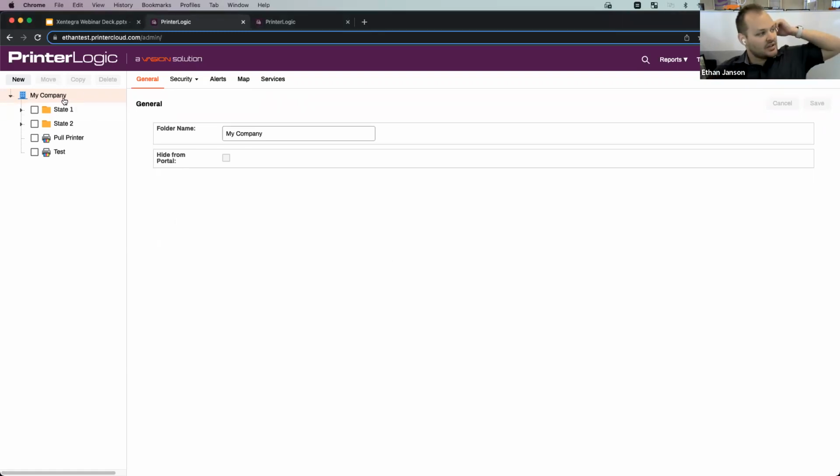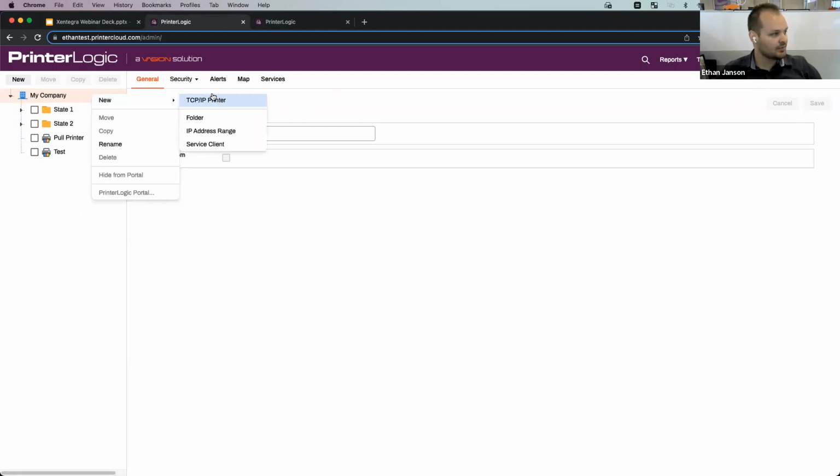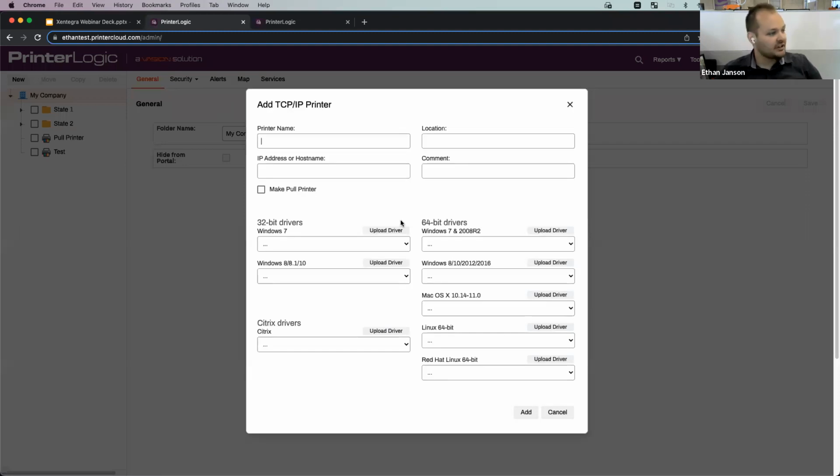So it's pretty straightforward. You can see on this left side, I've got a tree structure here. So you can organize it however you want with folders, whether it's by state, by office, by floor, whatever is easiest and makes the most sense for your organization. And to change it, you just right click, add a new printer, add a new folder, whatever you need to do. And when you're adding a printer, fairly straightforward.